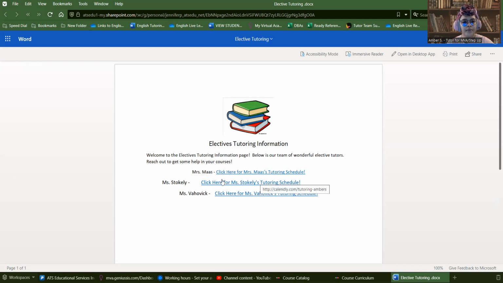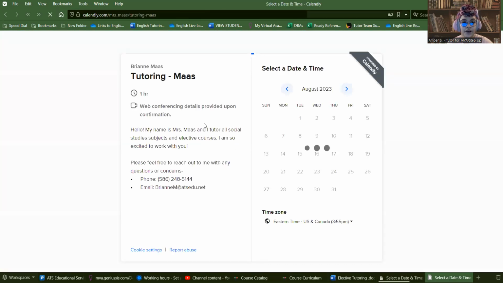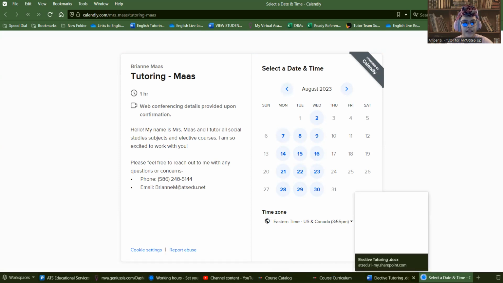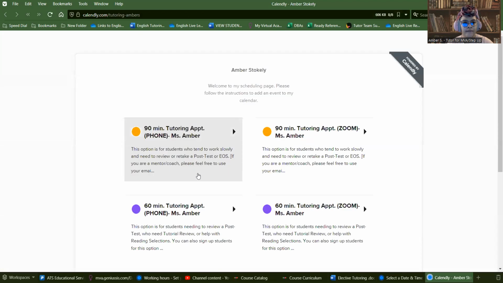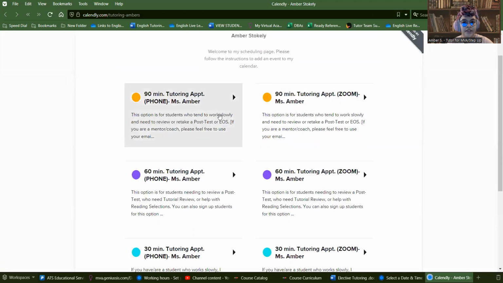If you open up any of these links, it will take you to the Calendly website where you can sign up for a tutoring slot. So you'll see a page that looks something like this. Sometimes you'll be able to select time slots first. So I'll open this one up. This one's mine. I have different time slots for different things that students need.